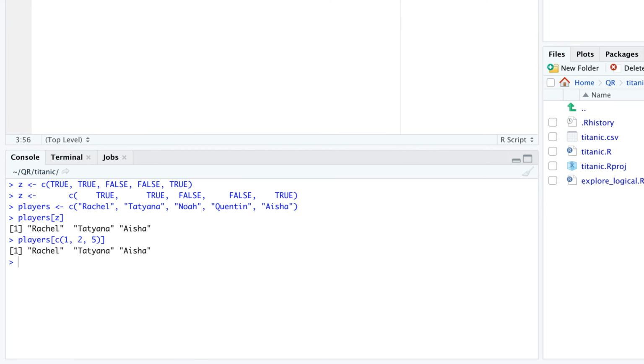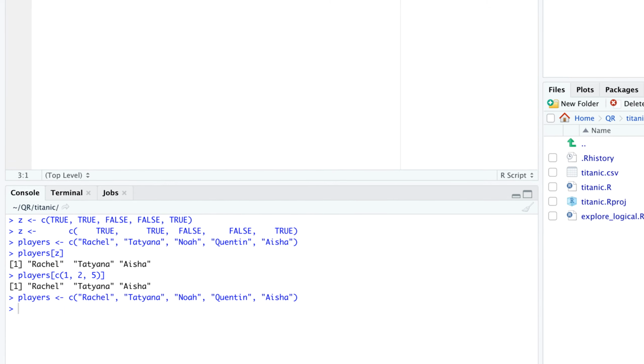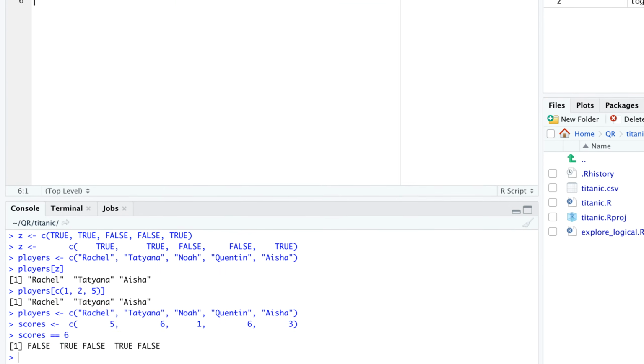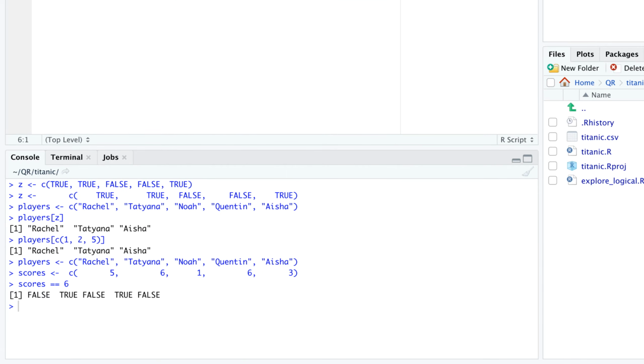Logical vectors are a natural outcome when we make comparisons. Suppose the scores of our 5 players are 5, 6, 1, 6, and 3. R can tell us which of these scores is equal to 6 with the command scores == 6. The result is a logical vector of the same length as scores, that is, it has 5 elements. We get TRUE at those indices where the score was indeed 6, namely at the 2nd and 4th position. For all other values, we get FALSE.